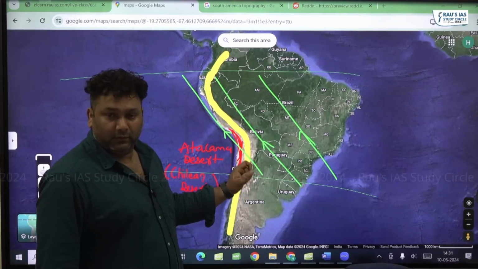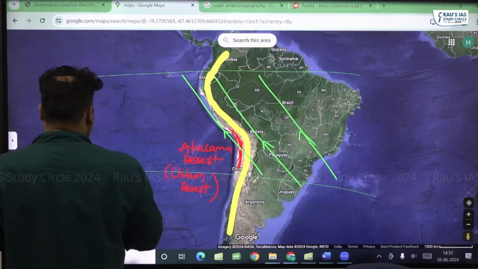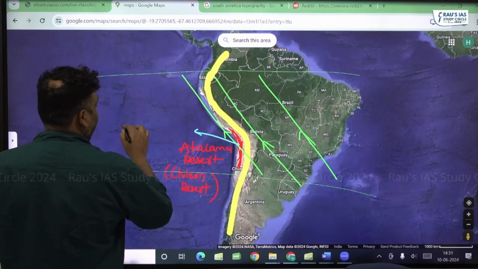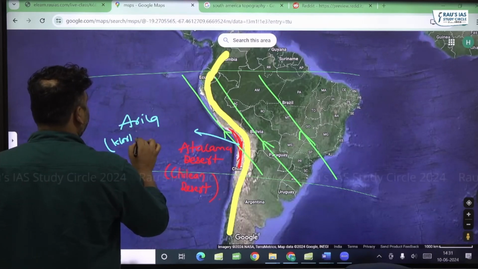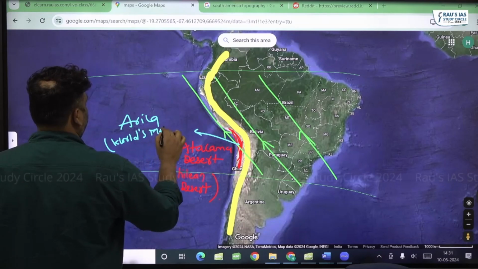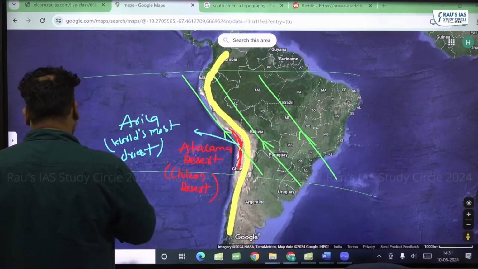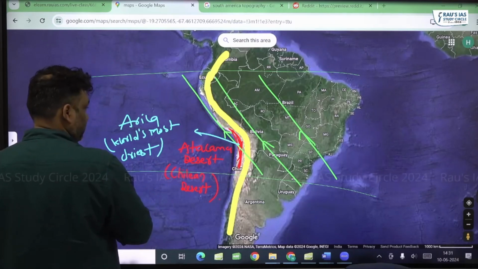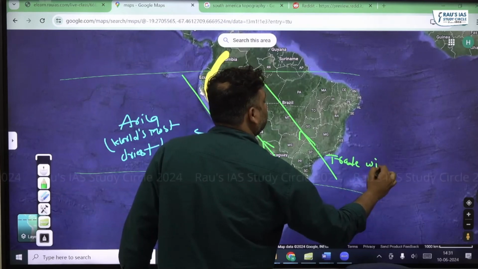No. So within the desert, you have a place called Arica here. It is the world's driest region. World's driest. And these are the trade winds. What is the diagram?